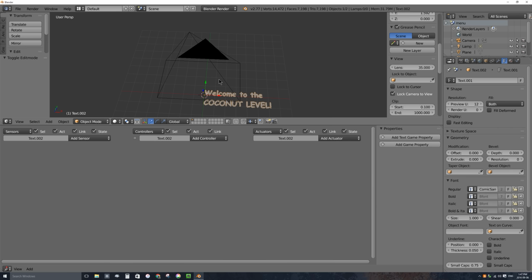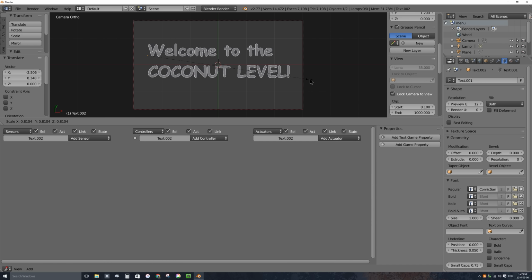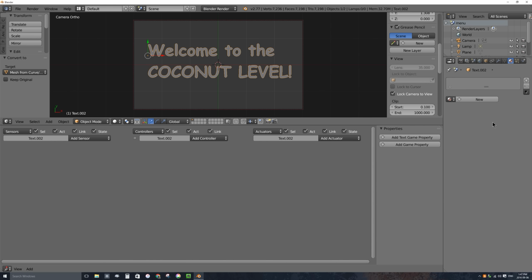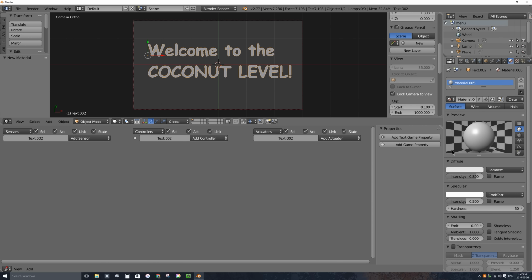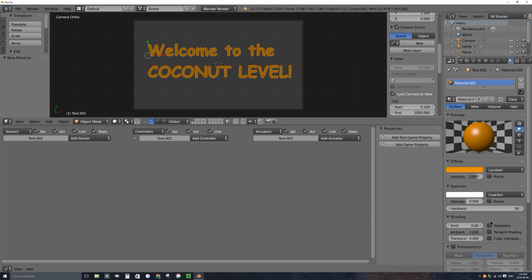Let's press 0 to go through our camera, and I'll press G to move that text. And it's just static text, so I'm going to actually convert this to a mesh. I'll press Alt C and select Mesh from Curve, Meta, Surf, Text. Perfect. Let's give it a material. I'll go to the Materials tab, press New. Let's give it an orangey kind of color, and I'll make it shadeless. Perfection. We have a welcome to the coconut level screen. I'm going to call it C. That's going to be the name of this scene.